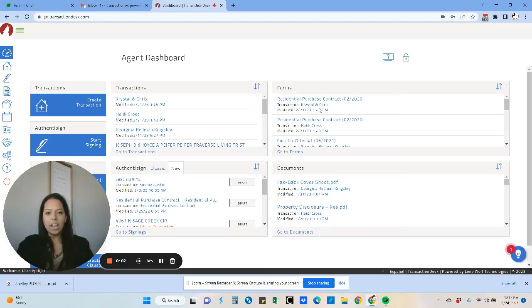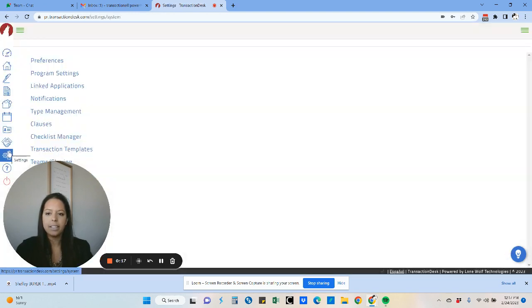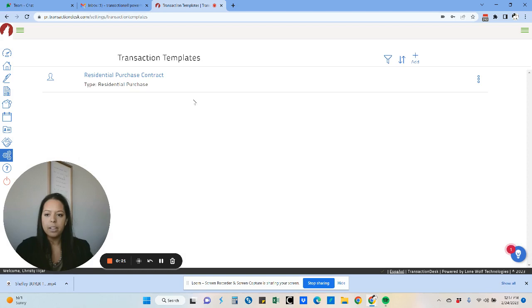Hello, so this video is going to be creating a listing template. We're just going to quickly create a listing template in Transaction Desk. So here you are on the main dashboard, and you're going to go to Settings on the left-hand side, the gears, and then you're going to click Transaction Templates about halfway down.